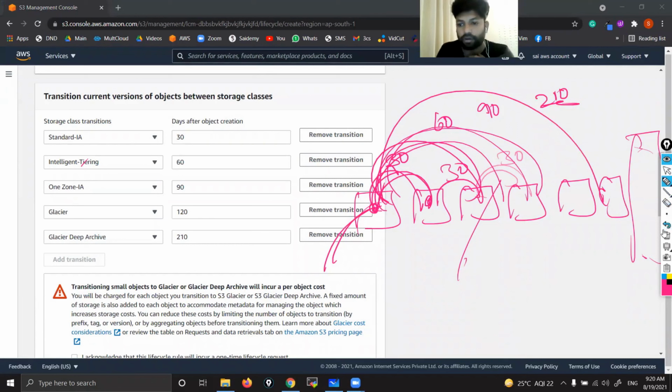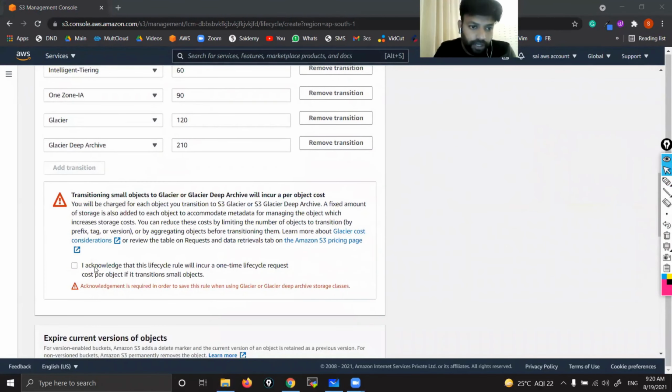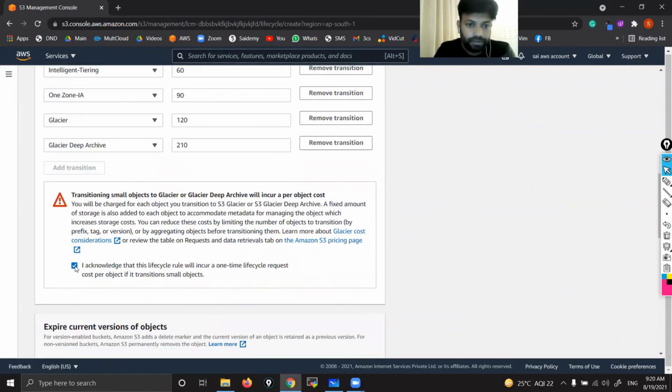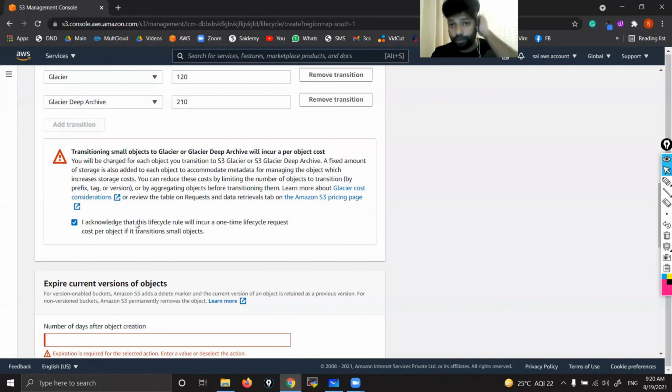So this transition happens automatically. This applies to all objects in the bucket, right? No. See, we enabled the expiration. Just acknowledge. What they're saying here, transition of small objects to glacier deep archive will incur costs. Actually, glacier and glacier deep archive are designed for big objects. If you keep small ones, that is not actually designed for small objects, but if you want, you can keep them. That means even if you upload small objects, you will get billed. Okay, acknowledge.